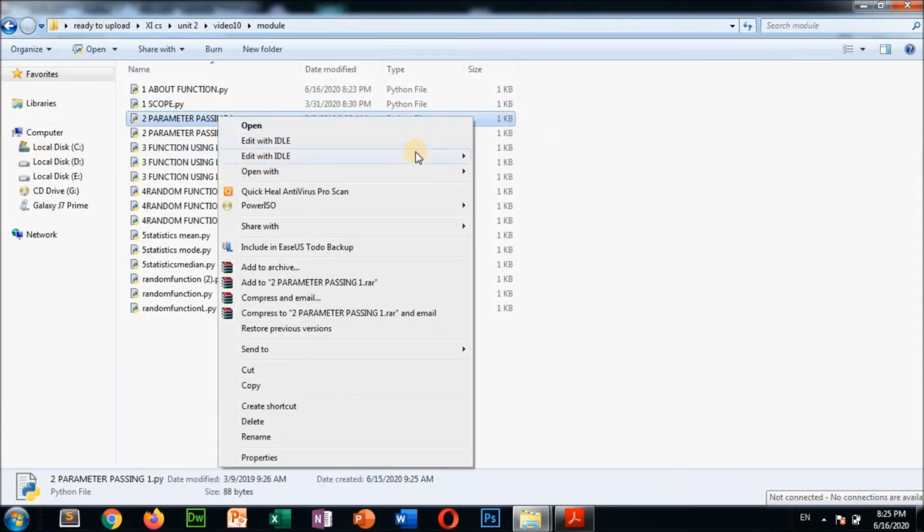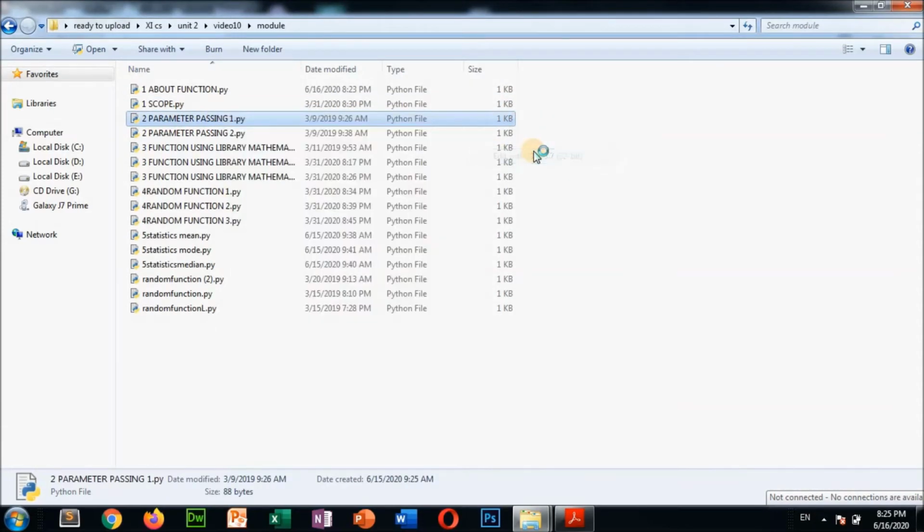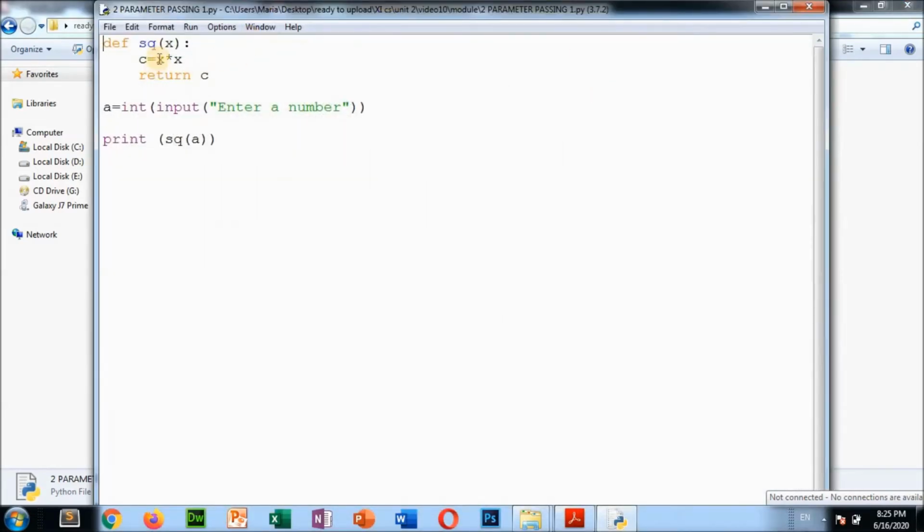So this is another example. Here, see, define sq, x is there. So here the starting line is this only. In this line, int input enter number, one number you are entering into a. Print sq a, that means you are calling this function sq, so it will redirect to this sq function, and you are sending one value, that is a, the value of a that you have entered here. Suppose you have entered 5, that means you are passing the value 5 from here. So this is known as parameter passing.